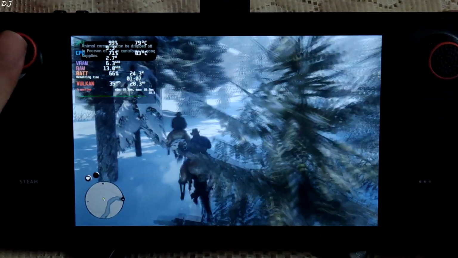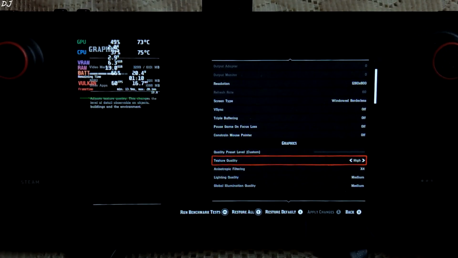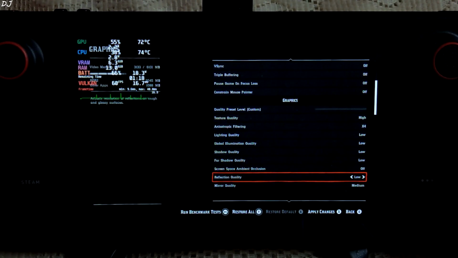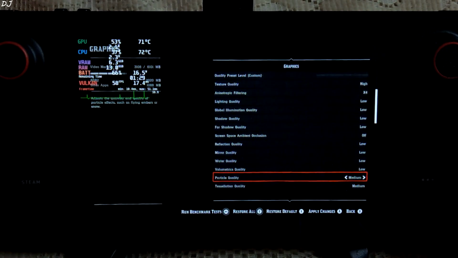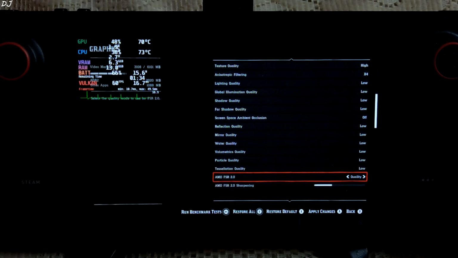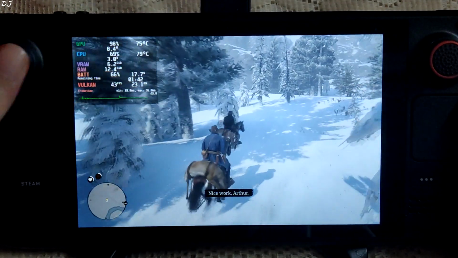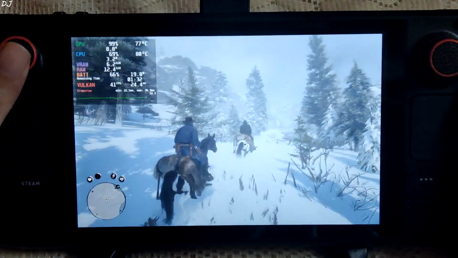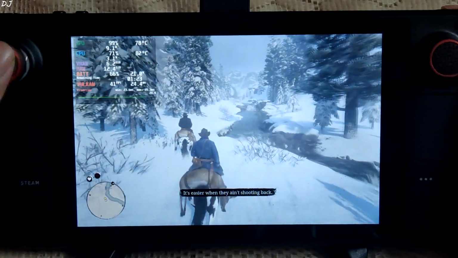So decent performance in this game. Let me just lower the settings. I'll just keep the texture quality to high. Rest of the settings set to low. Back to the game. Arthur. Should be enough meat here to keep us all fed for a few days. FPS is around 43. Not that big a gain in performance.